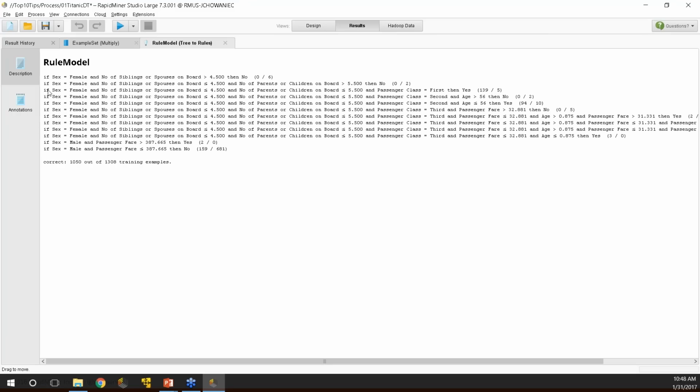But the idea is now I can tell that, okay, if you're female and you're in first class, you're most likely to survive. And then I can see that if you're female, if you're in second class and you're younger than 56, you're very likely to survive. And then it breaks down. This can get a little more accurate too, but it says like if you've paid a ridiculous amount of money for your ticket and you're male, then you've definitely survived.